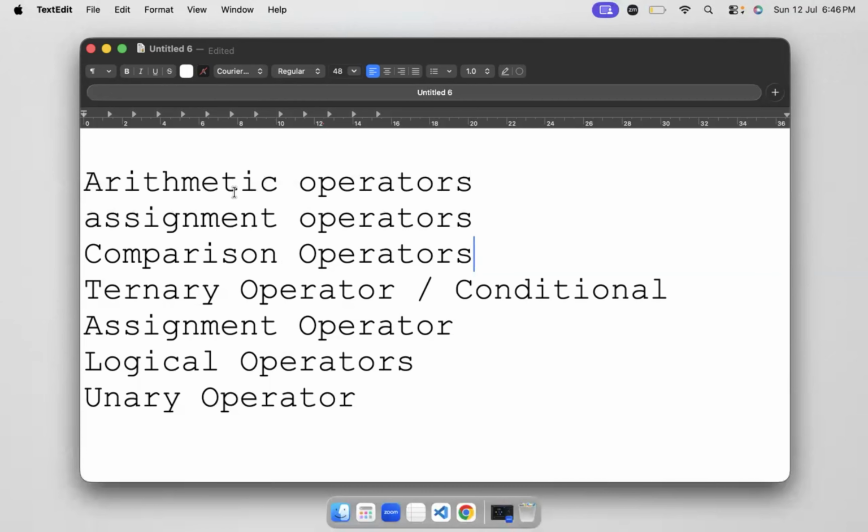Certain operators depend on another topic, so while I'm explaining operators like comparison, logical, and ternary, I will also start the conditional statements topic. The remaining operators, like arithmetic, assignment, and unary operators, can be discussed individually. Okay, now let's start with each and every operator one by one.